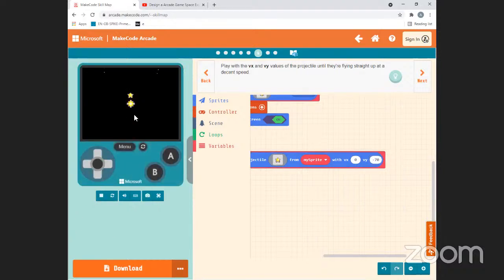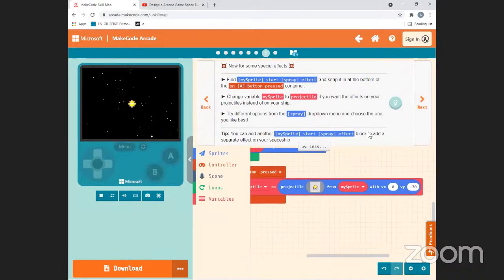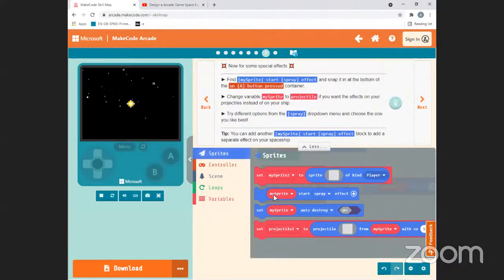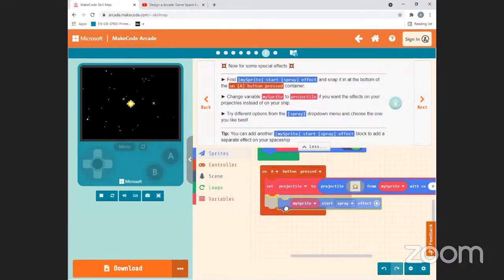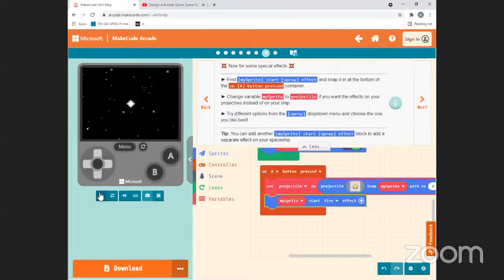So let's see. Yeah, now it's going there. So now you can just do this. So we're going to do some special effects. Now, as it says, my sprites are the spray effect. You can just change it. Let's see. What about fire? Because that should work.